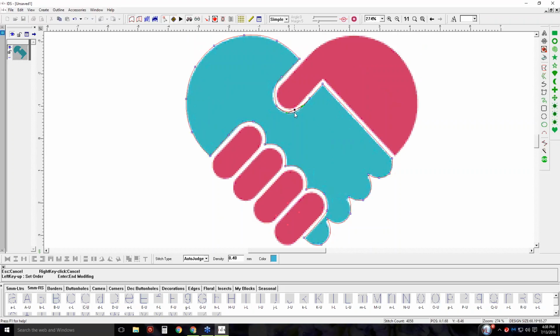And same thing up in here. I might pull that down a little bit, delete that point. And if I don't like it, I can always also left-click and place a point to control that a little bit better, right? So I've got that cleaned up.